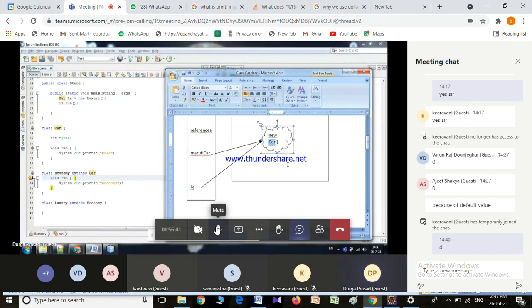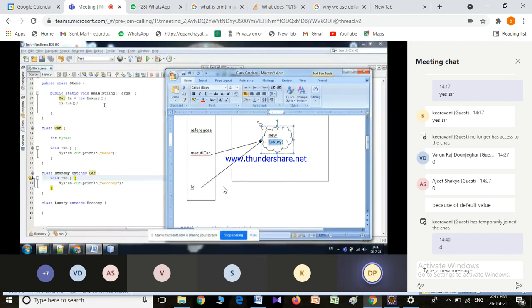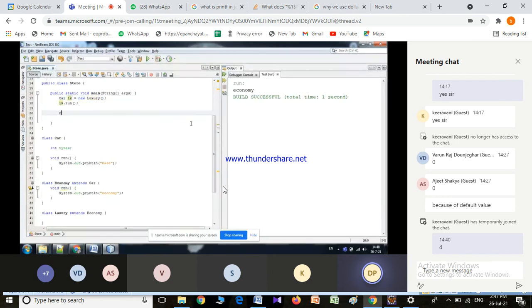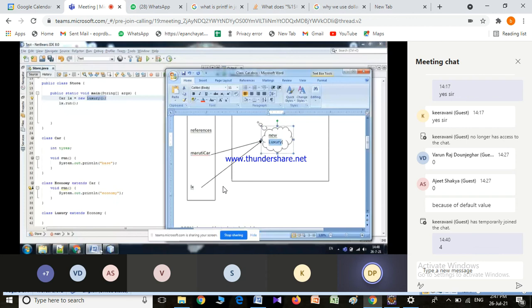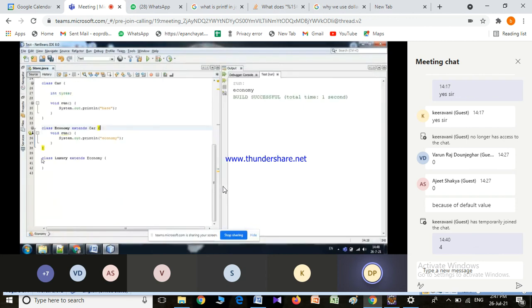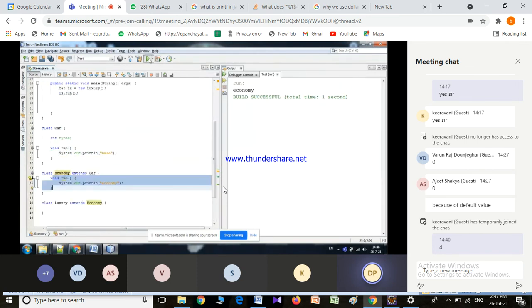For car. No. The object will be created only with the new keyword. It will not be created with the reference. If I give it like this, it will not create an object. Only when you define the keyword new and luxury, whatever you define there, that is the object. Here a new luxury object is created. So it will check inside luxury. If the method is available, it will execute. Else it will go for economy. Else it will go for car. Here car economy inside we have, so it will execute economy.